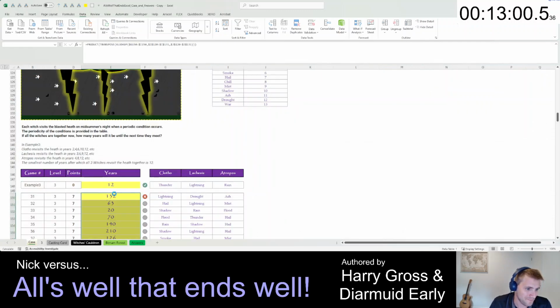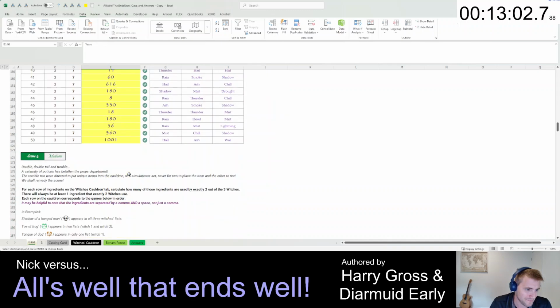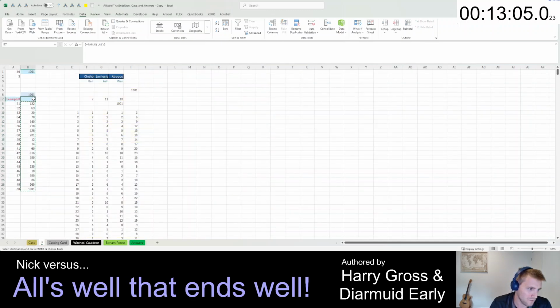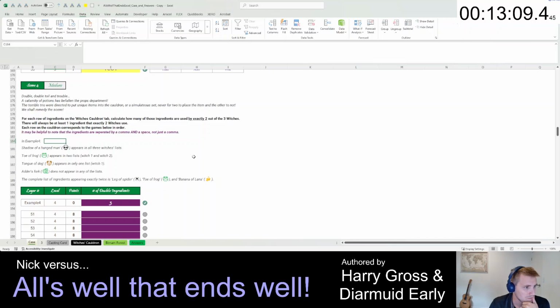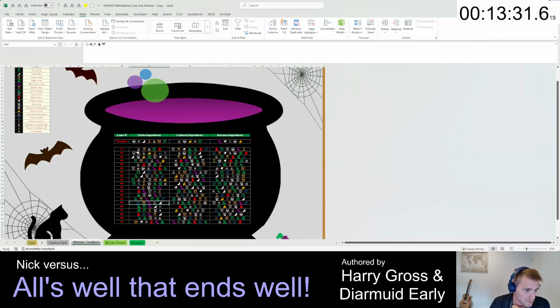Alright. Got there. Going to remove this data table link because you could see it was acting a little bit funny. Scene 4, medium. Terrible trio were directed to put unique items in the cauldron or a simultaneous set, never for 2 to place the item and the other to not. Goodness me. For each row of ingredients on the Witch's Cauldron tab, calculate how many of those ingredients are used by exactly 2 out of the 3 witches.